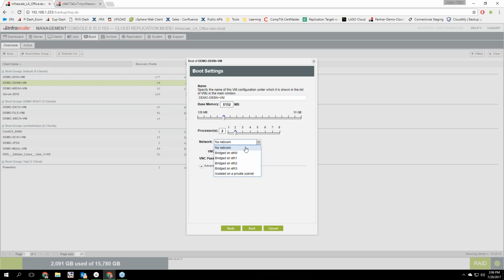And note here I've got no network for VNC only access. I've got bridged on ETH 0, 1, 2, or 3. And the idea is if you have different subnets you want it to route to or boot on. Or you could boot on an isolated private subnet. So essentially non-disruptive DR testing. Could boot all of my machines on this isolated private subnet. They'll see one another, but my live site doesn't know that they're running. So it's a good way to make sure that you're not breaking anything for your test.